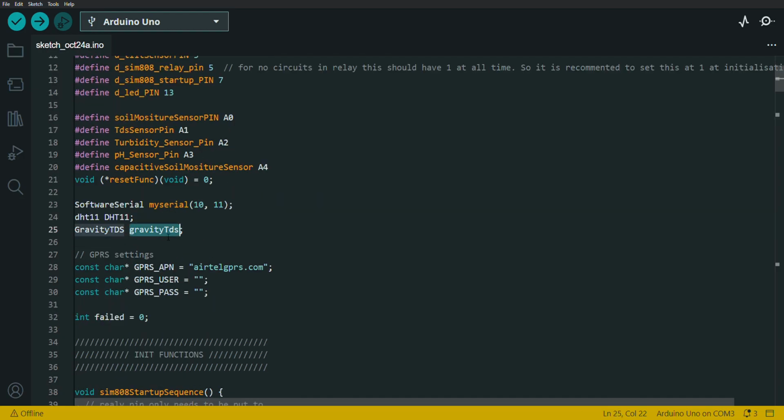Now Gravity TDS. Gravity TDS is used for TDS calculation, and we have created an object of the Gravity TDS class. Now we'll be using this Gravity TDS object to get the TDS value.